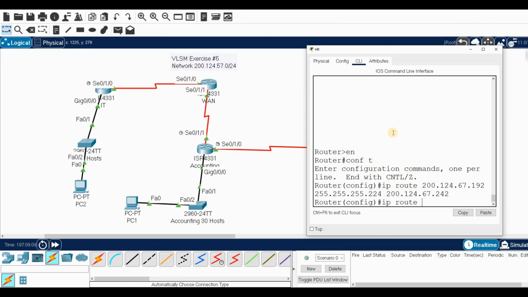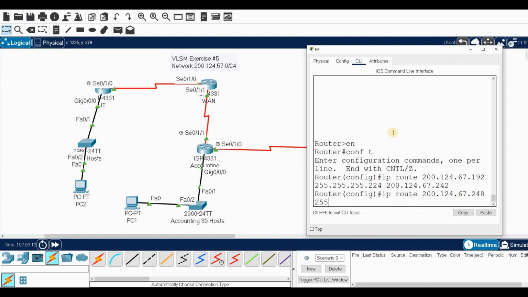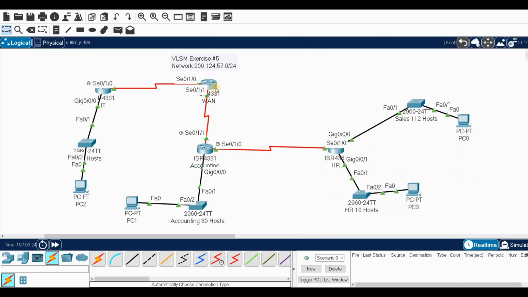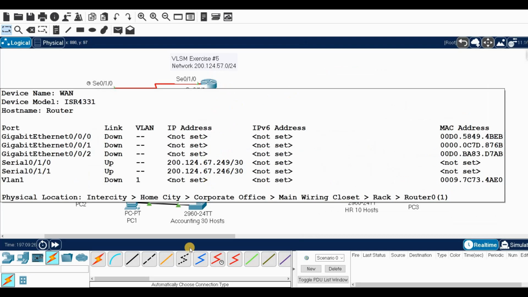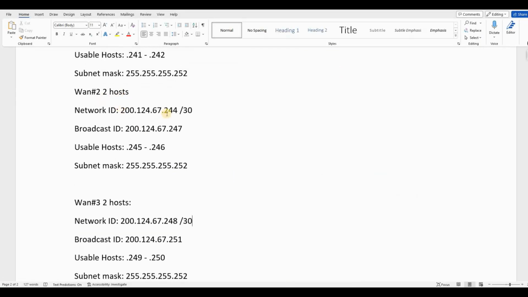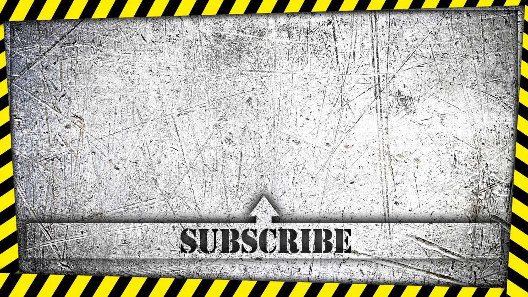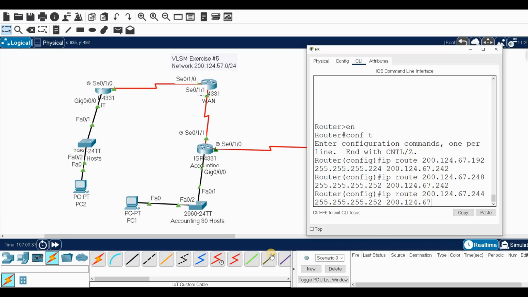IP route 200.124.67.248.255.255.255.252. Next up, same, right? Because we are sending here 200.124.67.242. Now we need to provide for this one, which is S011, that is 246, one number 2, 244 and 252, IP route 200.124.67.244, 255.255.255.252, next up same, 242.